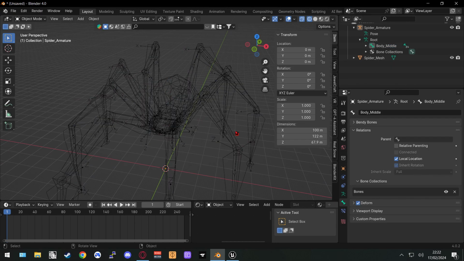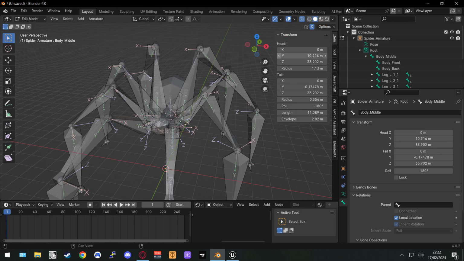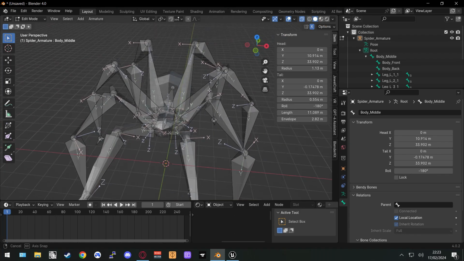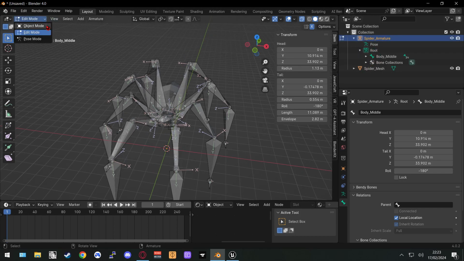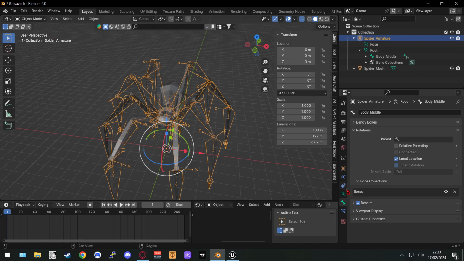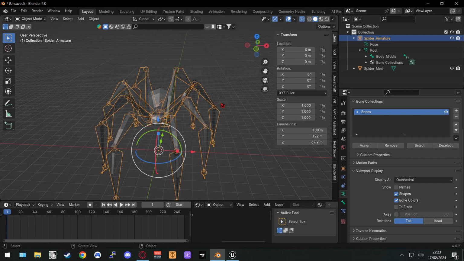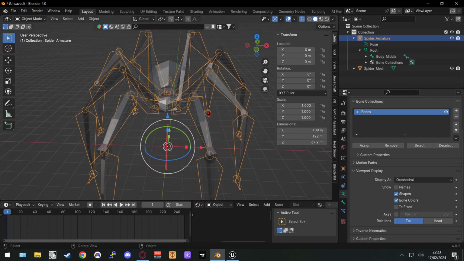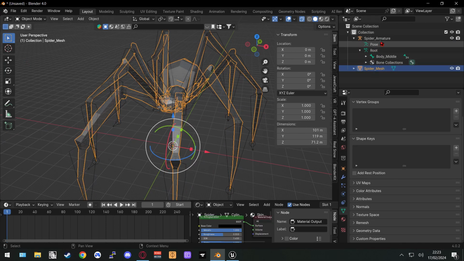Okay, now comes the most difficult part, depending on what kind of model you have, which is much easier since we have a low poly model. So now we go into object mode first. Okay, now we're going to turn off the axis. We're not going to need them anymore. And now we can finally see a bit clearer what's happening. Then we go to our spider mesh.